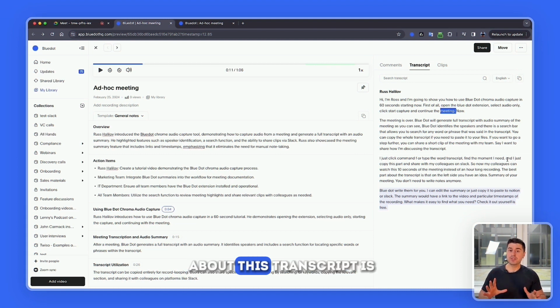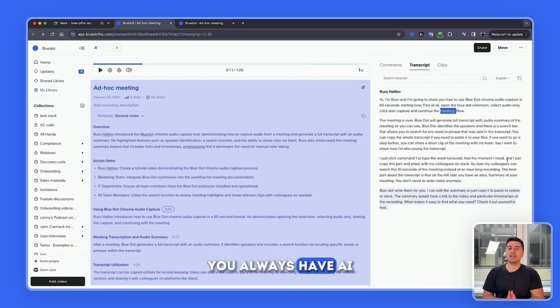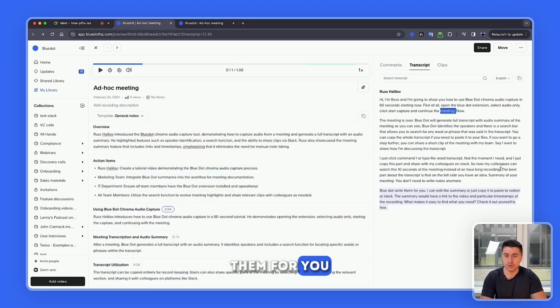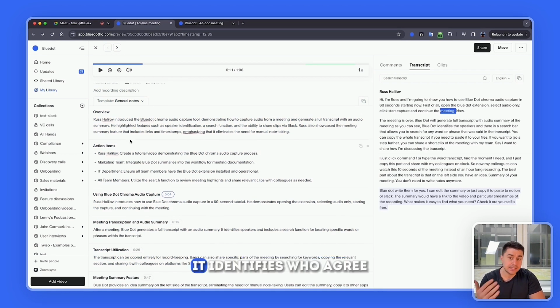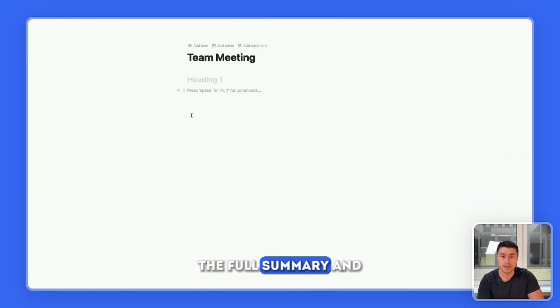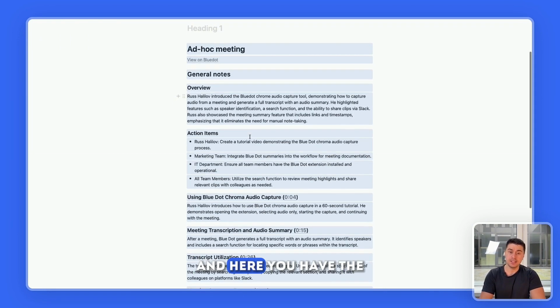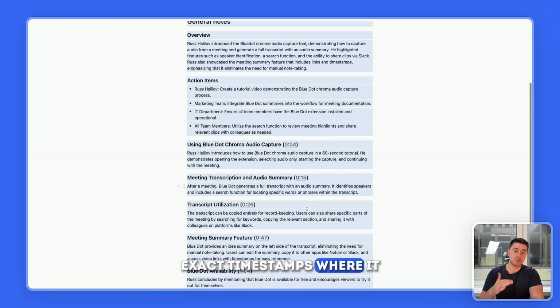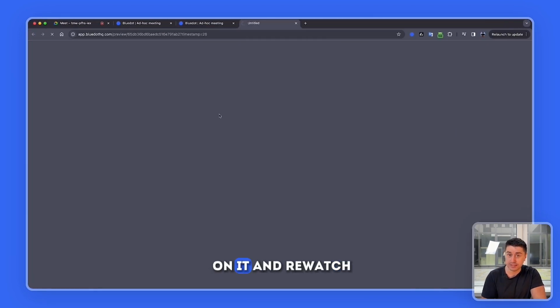And the best part about this transcript is that on the left side, you always have an AI summary of your meeting. You don't need to write notes anymore. Bluedot writes them for you. You can just edit the summary here. It identifies who agreed on what, all the action items, and you can copy the full summary and paste it to your Notion or Slack. And here you have the exact timestamps where it was discussed, and you can click on it and rewatch.